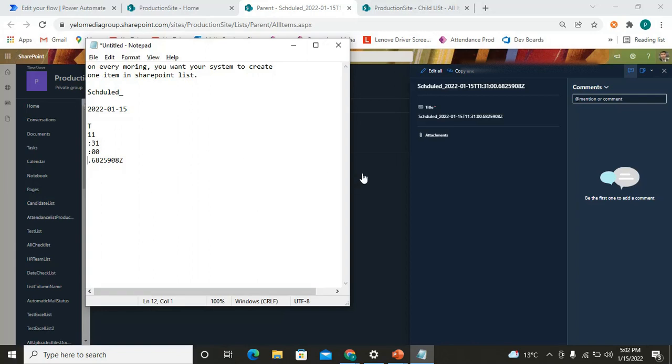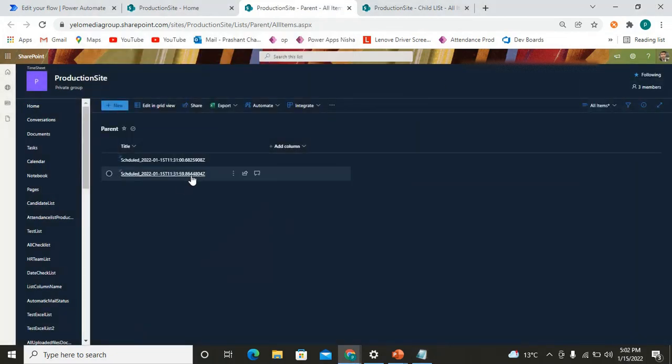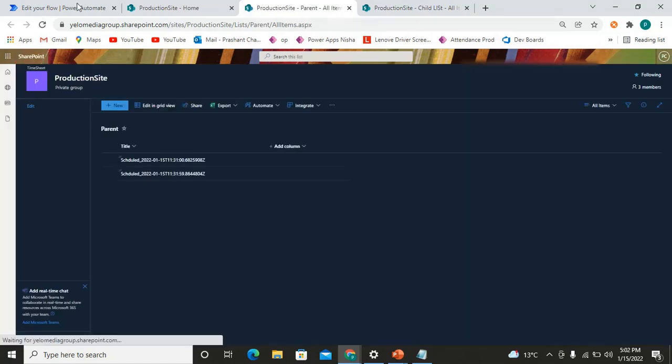If you are noticing the difference, 11:31, and right now its time is 5:01, it is because of the time zones. My SharePoint is working on minus 5:30 and my system is on plus 30, so that's why this difference is of 5:30 hours. It is because of the time zones, so please ignore this. You can sync them. Right now we have 5:02 and now we'll check here. It has already created 5:02. That's how the schedule type of flows will actually run.